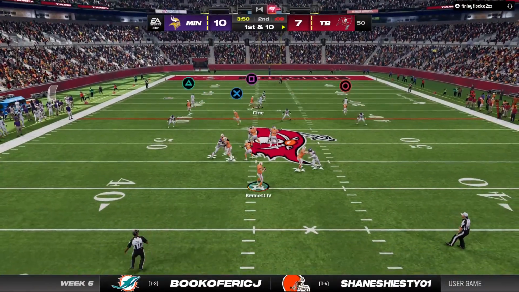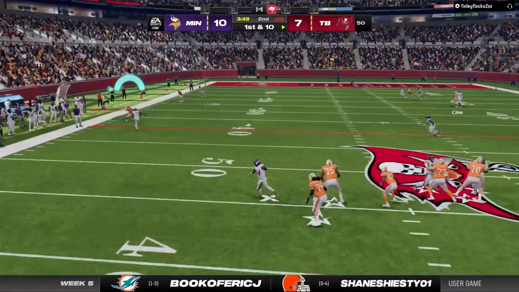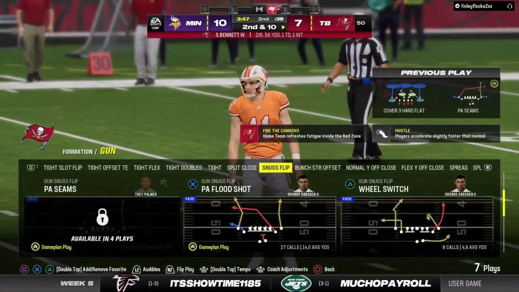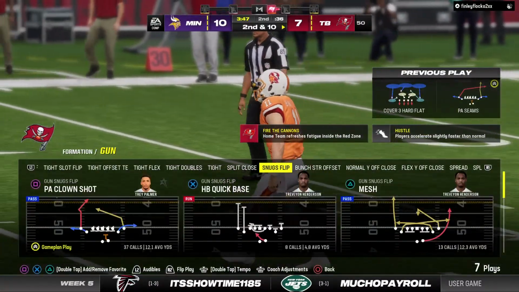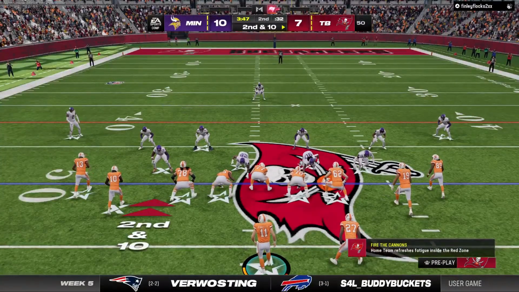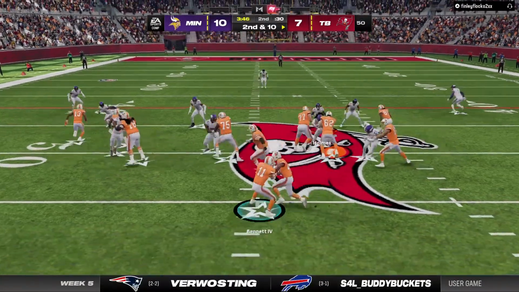Bennett now off play action. A throw left sideline falls incomplete. The Bucs at a disappointing 0-4 through the first month of the year. And they come into this one knowing it's been a while since they've had a W. They have dropped 4 in a row.